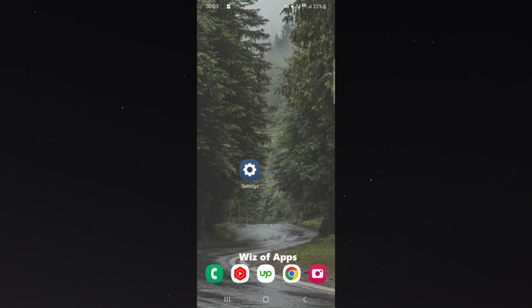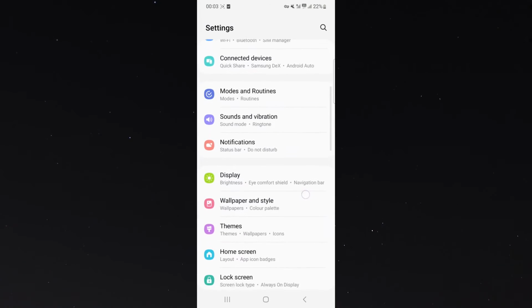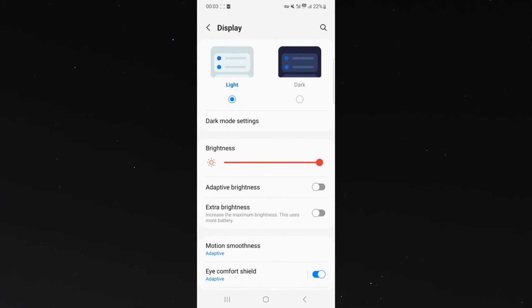So what you want to do is head over to settings, then click on display. And under display, you'll see extra brightness. Simply click the toggle button right there, and that will make your screen about 10% brighter. Now, you can't see it on my screen because I'm screen recording this, but when I toggle this off, the screen goes a little bit darker, and when I toggle it on, it gets a little bit brighter.